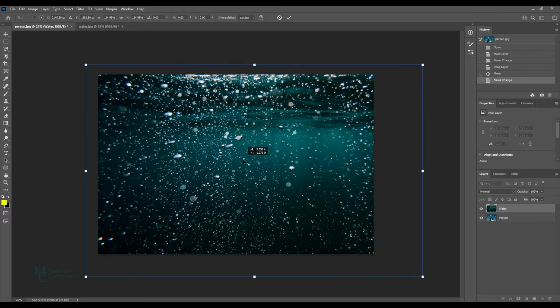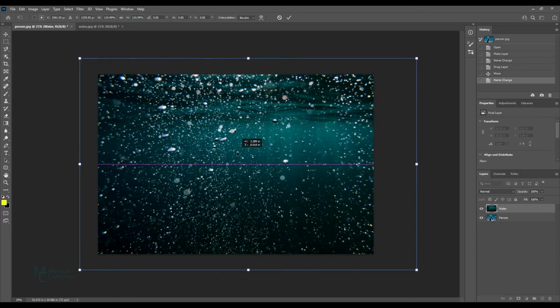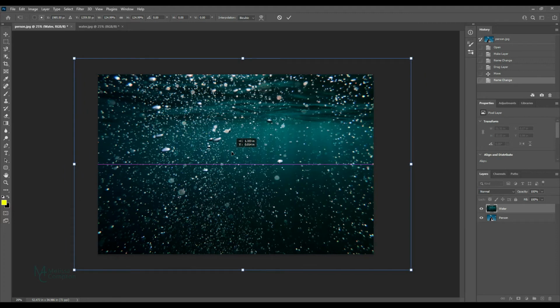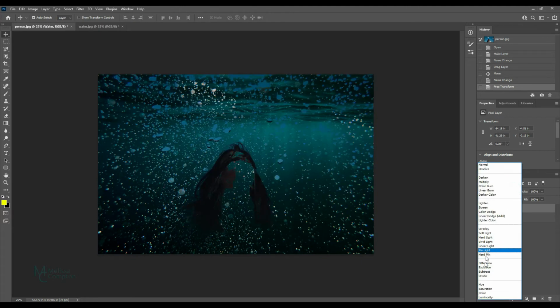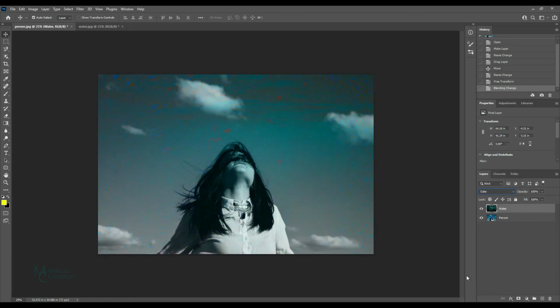So now we want to move it about where we want it. And I want it to be maybe about there. Click on your water layer, and then from our blending mode, we want to tell it color. And what that does is, where you see the red and the purple and the green, that is the water bubbles starting to show through and that background bleeding through a little bit, which is exactly what we want to see.